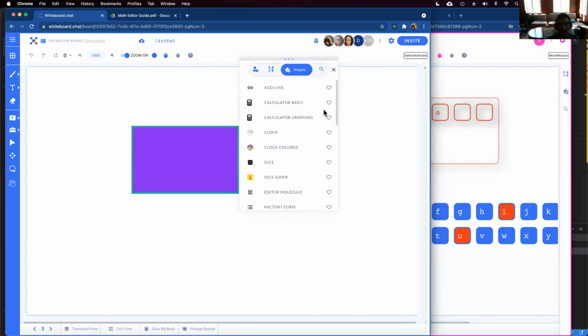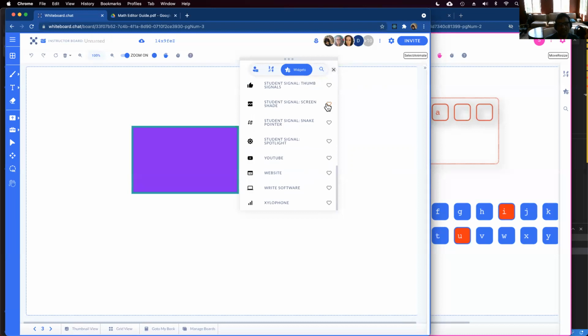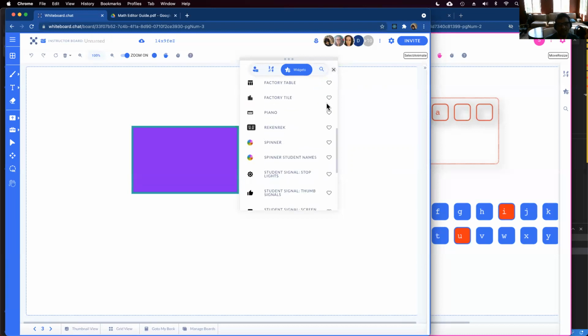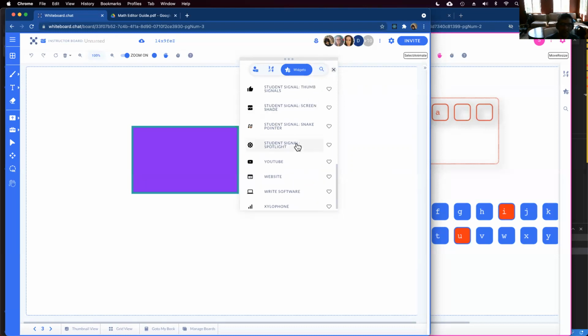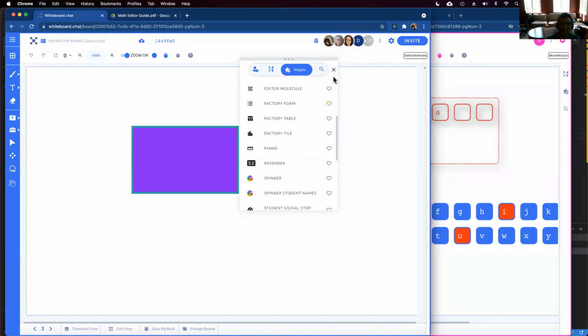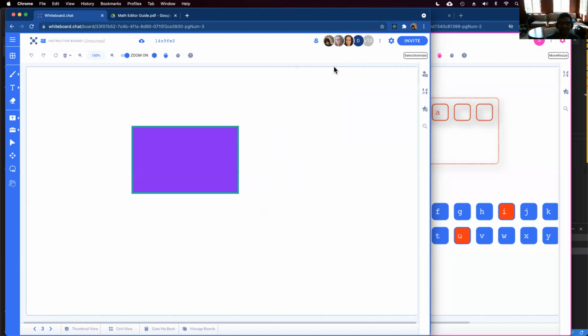There are over 200 different tools. Like I said, there's a xylophone, there's a two octave piano, there are rec and rec boards, there's a screen shade, you can embed external websites, you can actually write software on it. Anything you can think of, Whiteboard.chat can do, or if not yet, we can make it do.